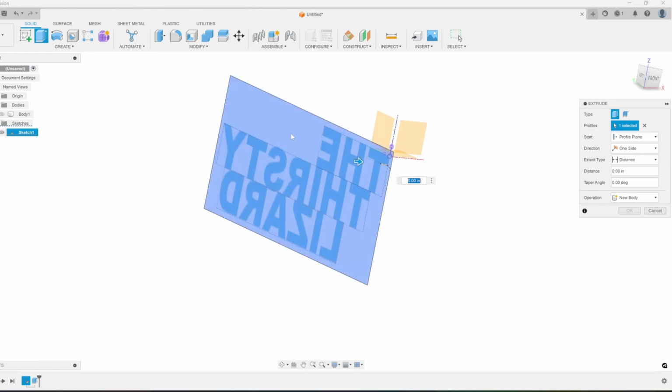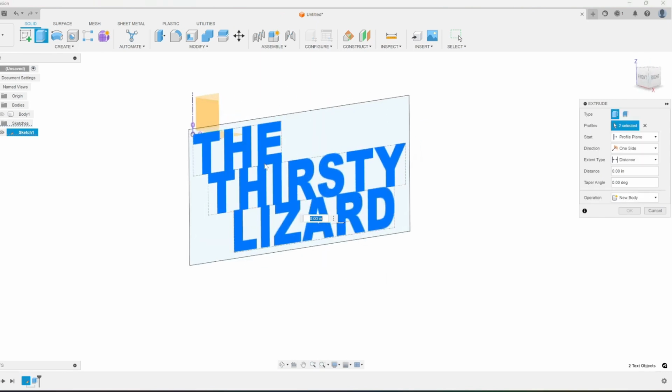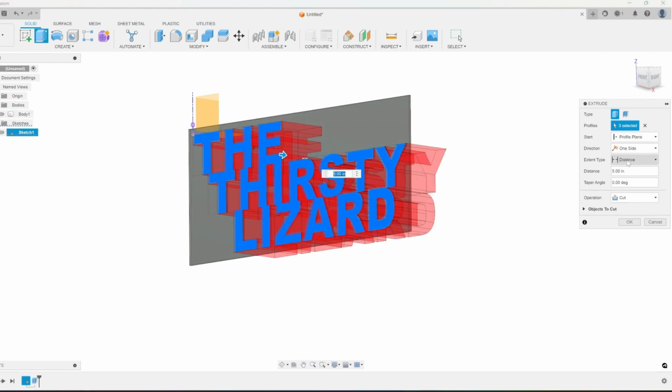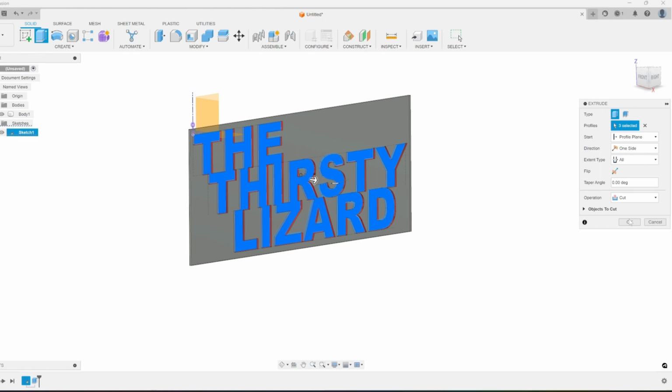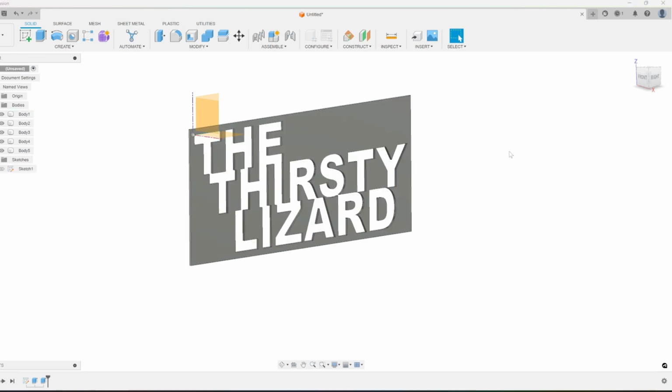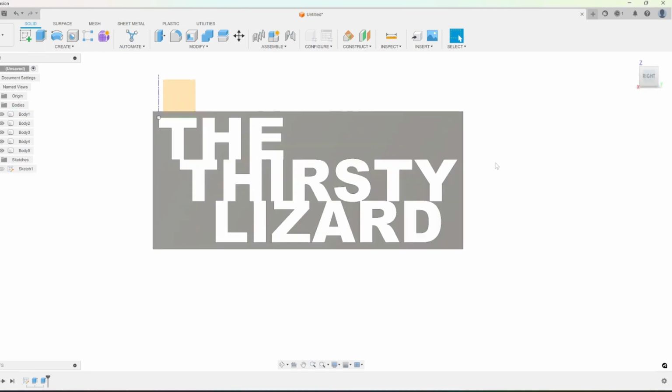Turn the body off. Sometimes you just can't click what you want. There we go. Turn the body back on. Distance, all, so that way it changes every time we change sheet metal size. Okay. Let's turn our sketch off. And that's how you work with fonts in Fusion.